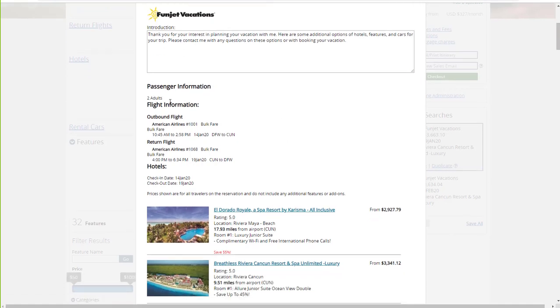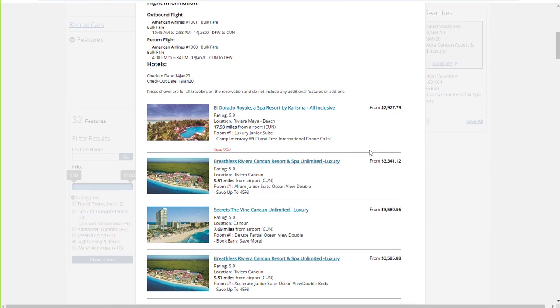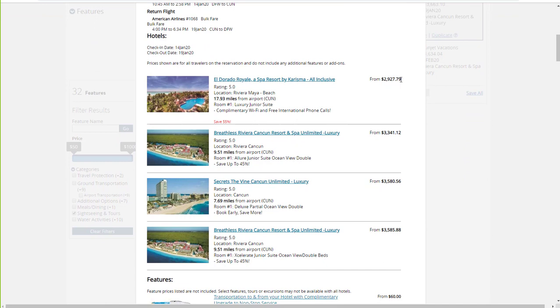It gives you your passenger information. It says two adults. It gives you your flights, your dates, and then below it will be what your package total is for your base package. So Air and Hotel is Air and Hotel for your base package. So these prices you see are going to be for your air and hotel costs. It will sort everything by price point, so least expensive to most.